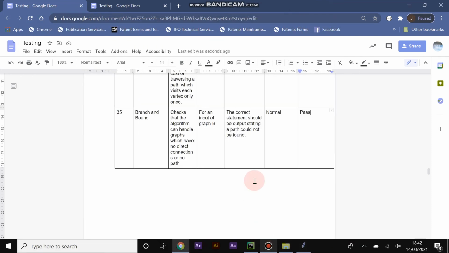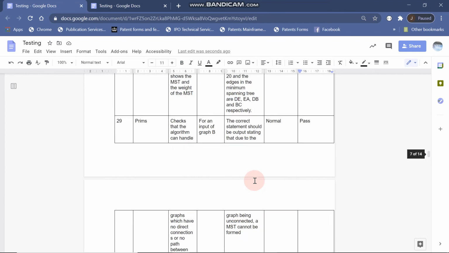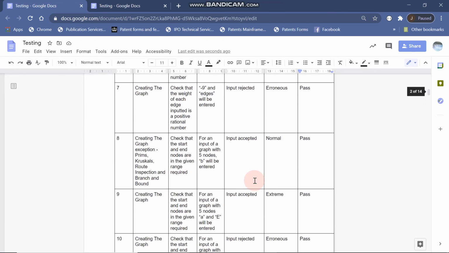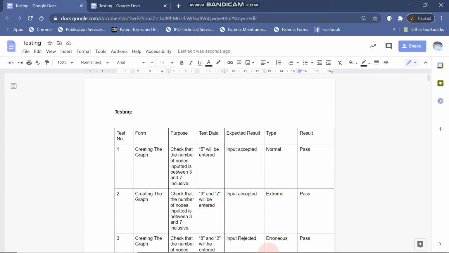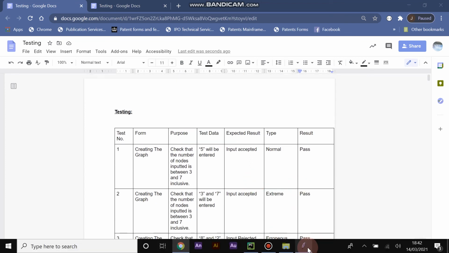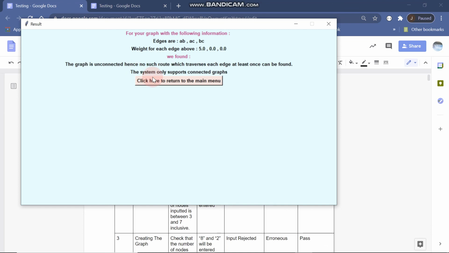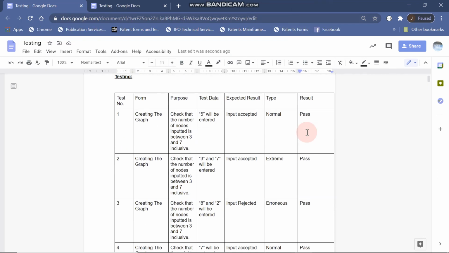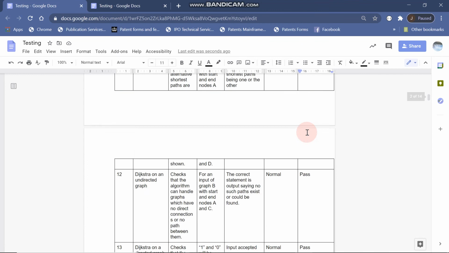So how long do we have left? We have 5 minutes. So that brings an end to the testing video. We've gone through all 35 tests. All of them work. Just one slight issue. The output for the branch and bound should say this branch and bound only supports connected graphs. So that's a very vague statement I've made there. I will change that.